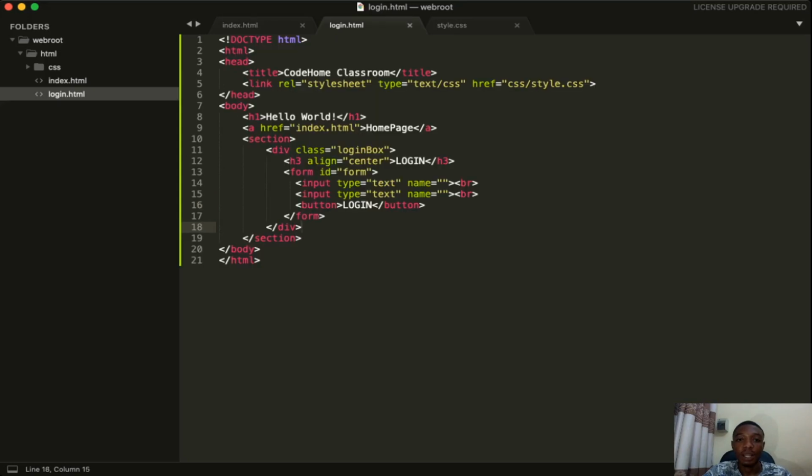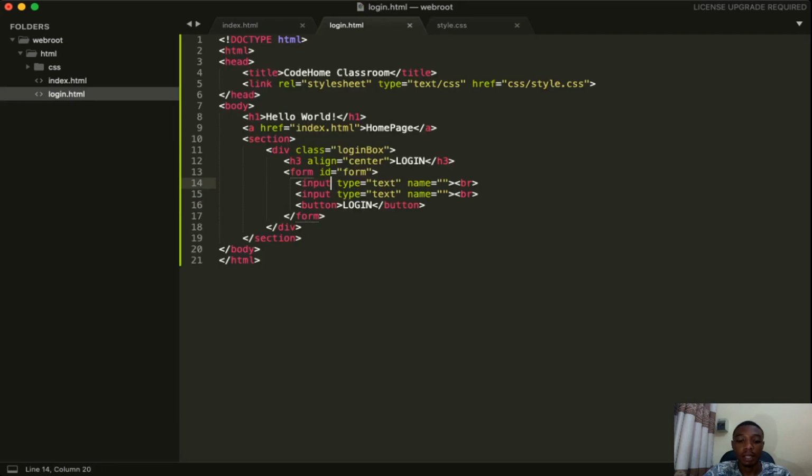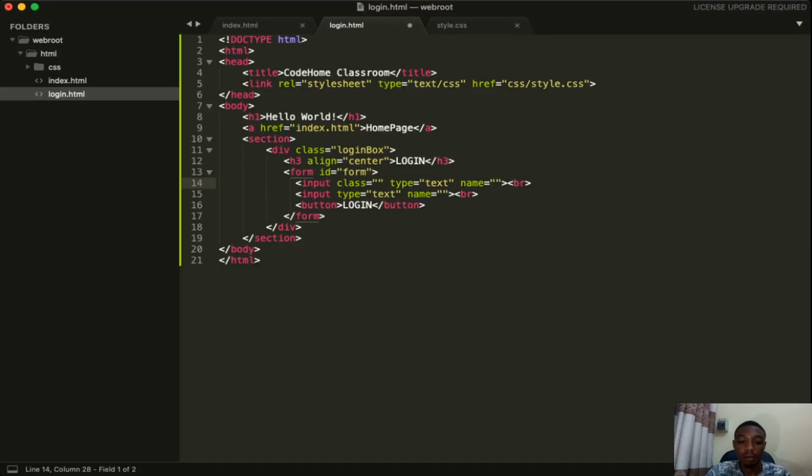Okay, now we can equally call the element input and work with them instead of creating a class, or you can use a class or an ID on it. You can equally come here and write a class here. Let me use a class. You can put a name of a class. Let me call this one username, class, password.